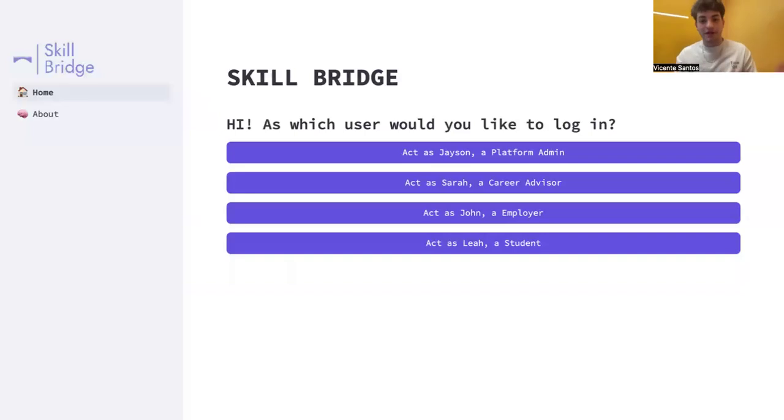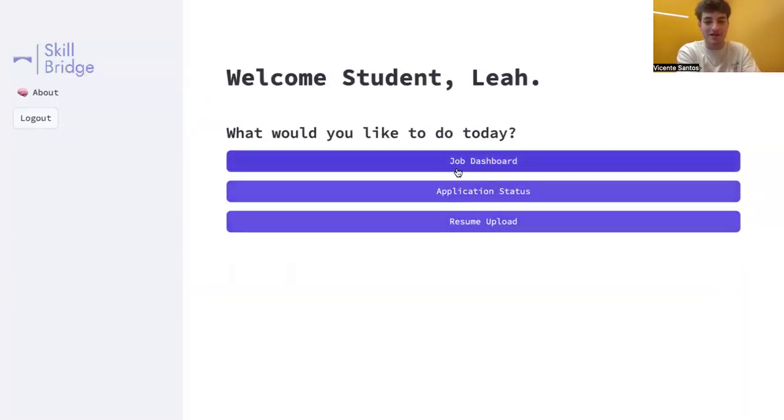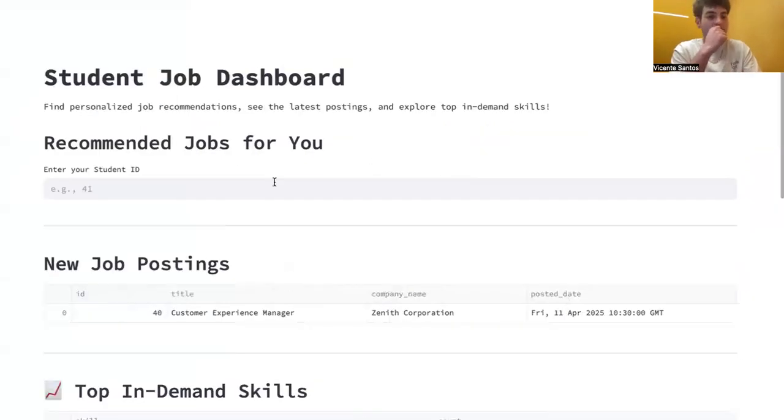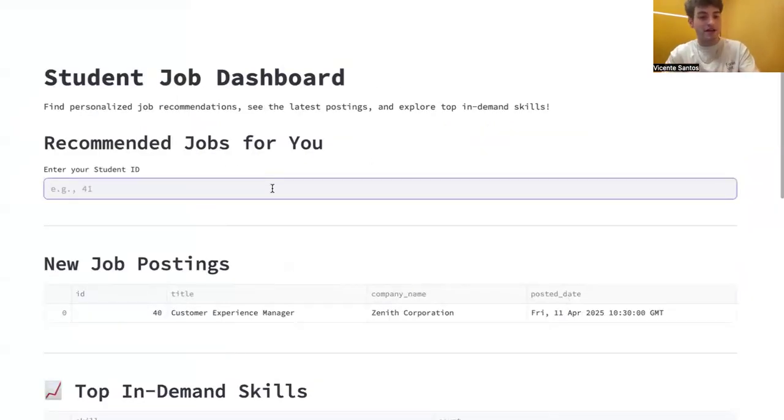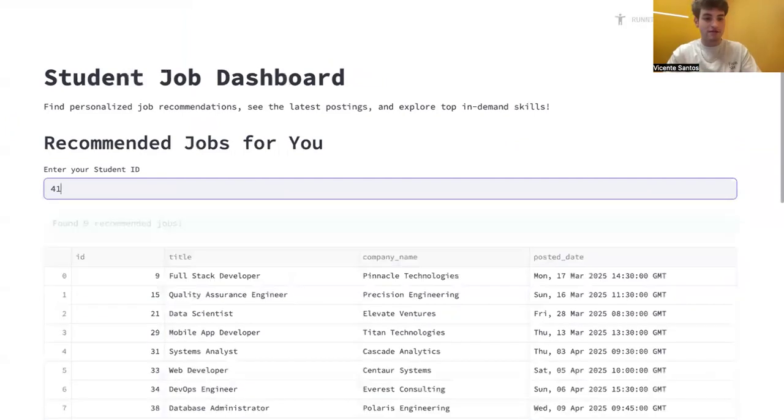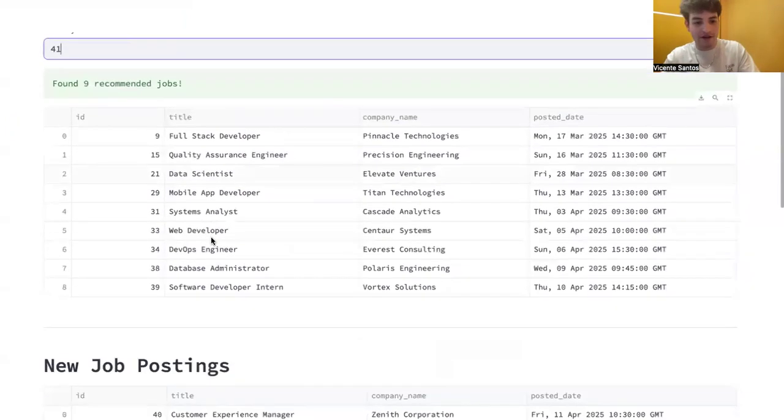Now, for the last but most important part of SkillBridge, the student section, we will look at the student dashboard. So, to start with the student section, when you are presented with the different page options, you can access a job dashboard, your application status, or a resume review tool. So, job dashboard works like this. So, you're going to enter your student ID, for example, let's say 41. And then it'll find your 9 recommended jobs.